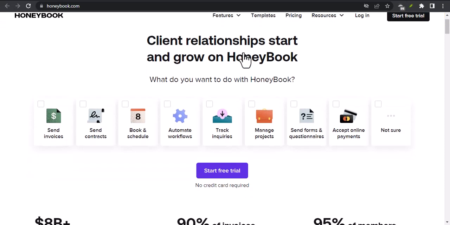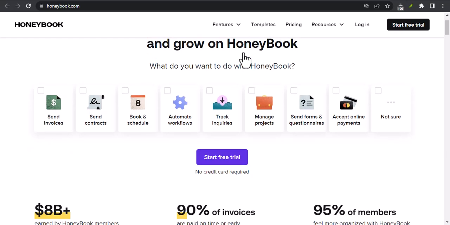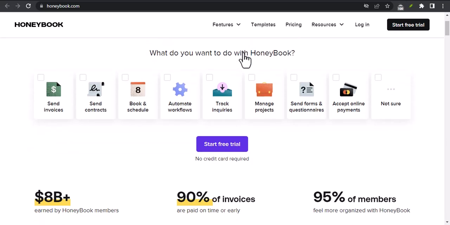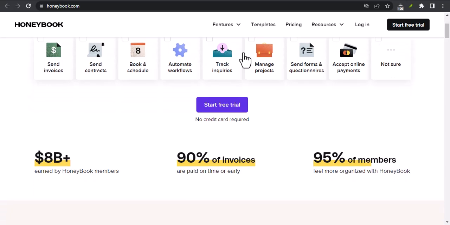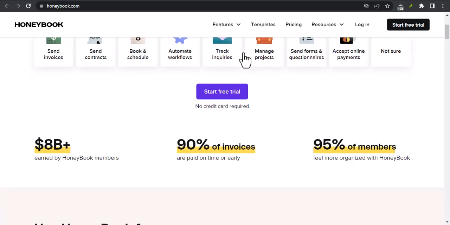Today, I'm going to be talking about a question that I get asked a lot. How many companies can I have in HoneyBook? I know that this can be a confusing question, so I'm going to break it down for you and explain everything you need to know.